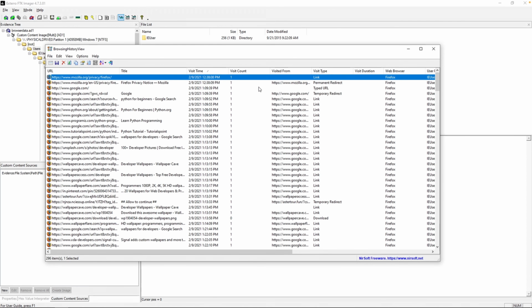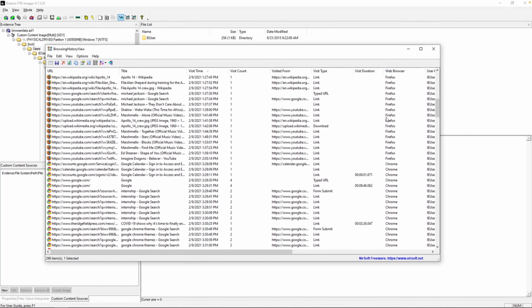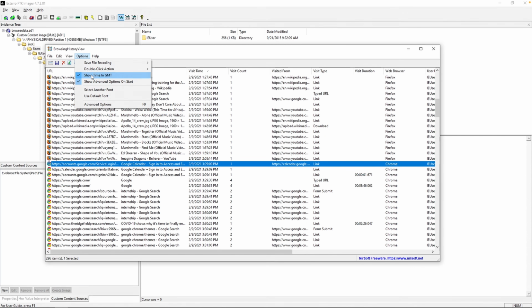And if we take a look at one of the columns here, it says web browser. Now, because the question is relating to Google Chrome and not Firefox, we want to just keep scrolling down until we hit Chrome. So right here is the first entry of Chrome, and this occurred at February 9th, 2021 at 3:29:09 p.m. But you might be wondering, well, Stephen, what exactly is the time zone for this? And that is a great question. What you want to do is head over to Options and make sure that Show Time in GMT is currently checked. So now we don't need to second guess ourselves. What you're currently seeing is in GMT time zone.